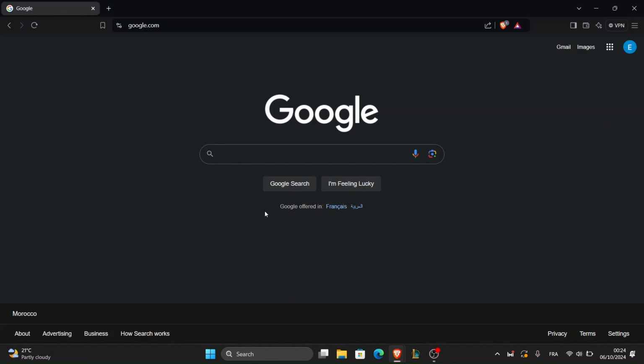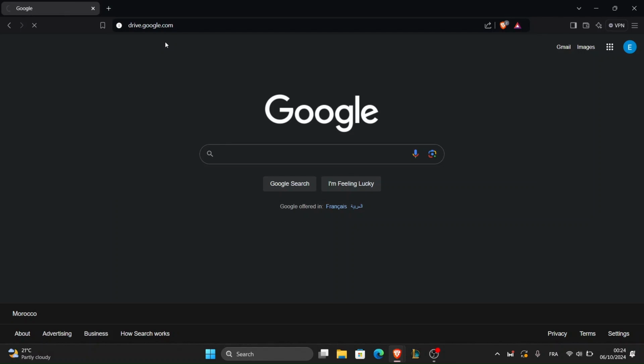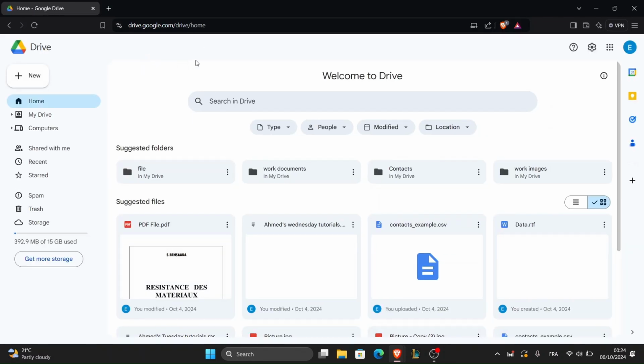First step is to access Google Drive, and to do so, start by opening your browser, and then in the search bar type in drive.google.com. Make sure you're signed into your account, and if you're not, just enter your Google account credentials.